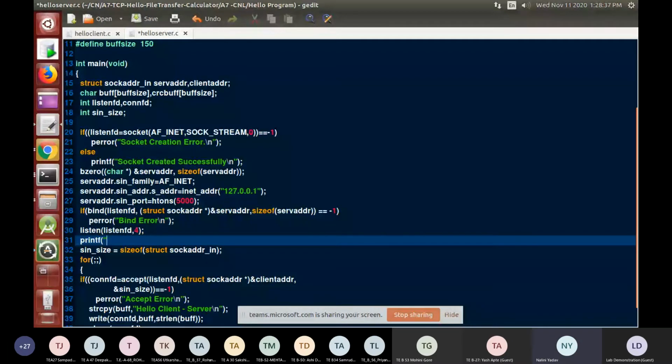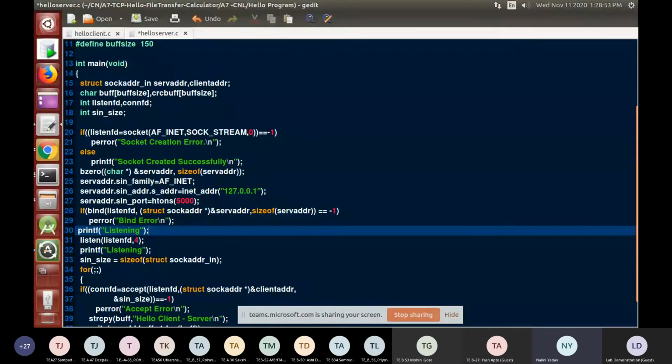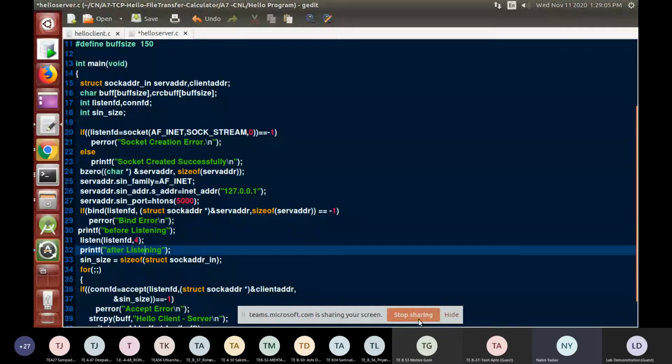Correct? I say that it is listening. Fine. So just check which print will be printed: listening, before listening. And then this was after listen. As I already said, it is a blocking call. So let's test this while executing the program. And now after the listen, what do I have to do? I will be accepting a request from the client.